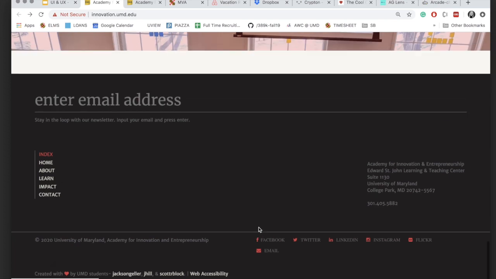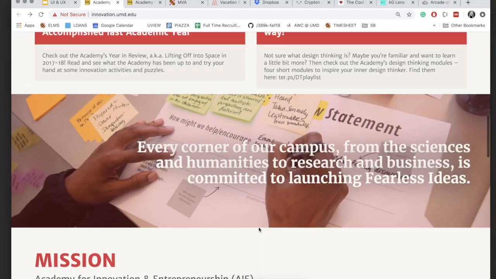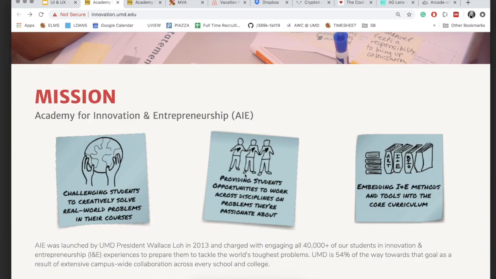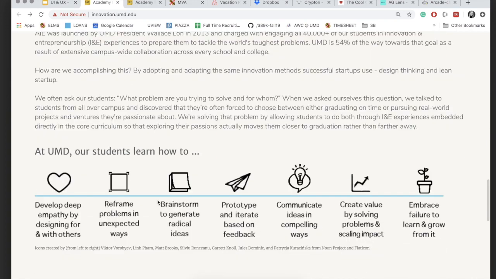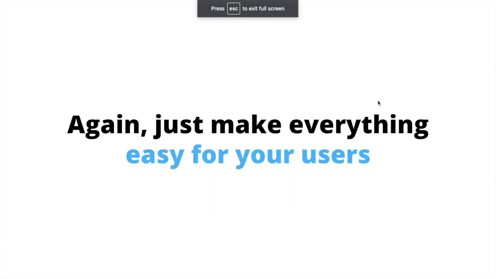But okay, so not horrible, but the fonts, there are way too many different fonts. The colors, there are too many. And the big thing is that these are not clickable, which is really confusing for users. So that's an example of some issues. So again, just make everything easy for your users. That's really our goal here.